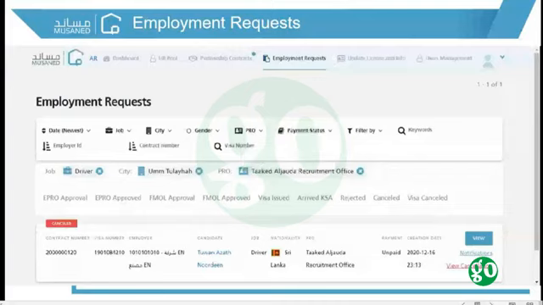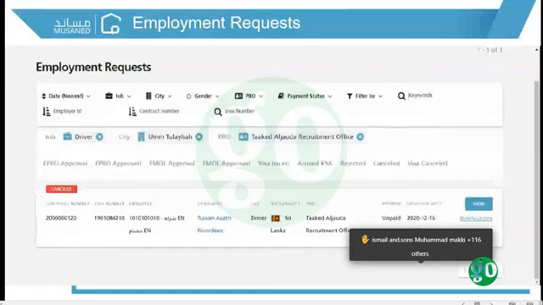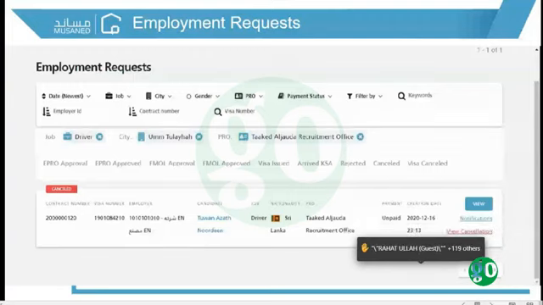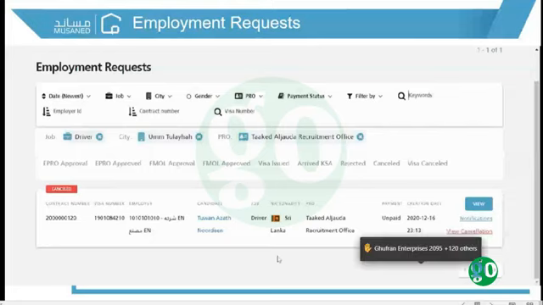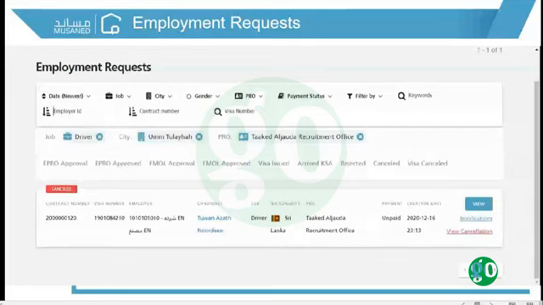Through this filter, which is the keywords, user can search for any value that is available in the contract details. So this basically acts as a search engine where user can type, for example, the visa details or the passport number of the candidate. After that, the system would filter the results of the list based on the user's selection. User can also search the employment requests by entering the employer ID or contract number or the visa number.